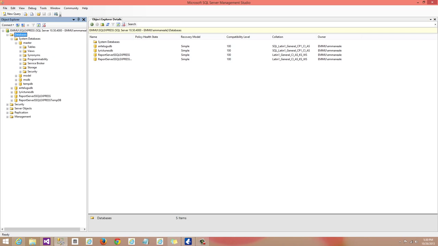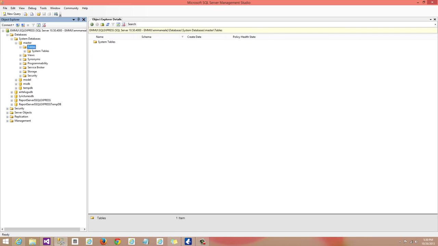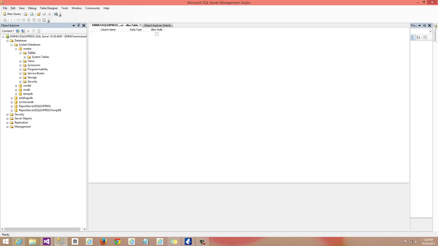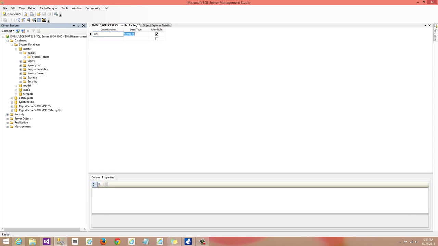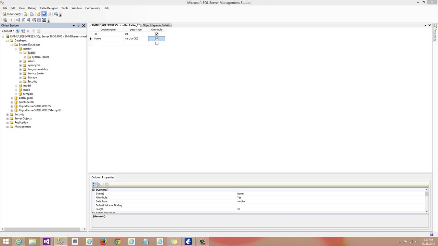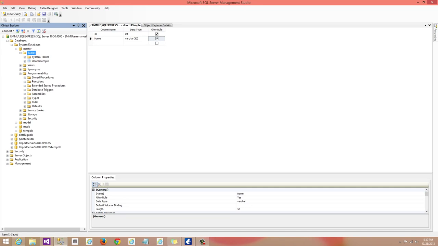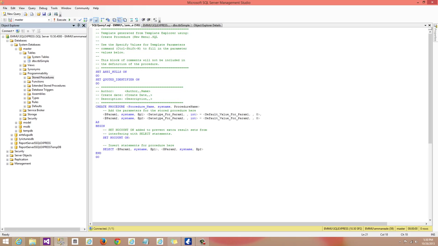Before going to the next step in C#, we'll go to the database and create our table and the procedure. First I will create a table with ID int and name. It's a small example, not complex, just a simple example. Let's call it TBL simple.